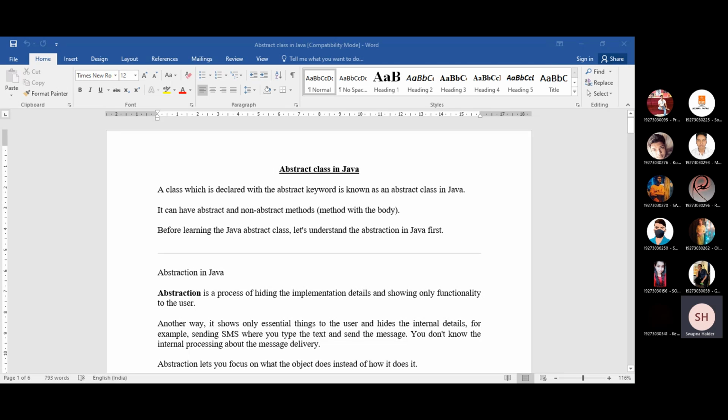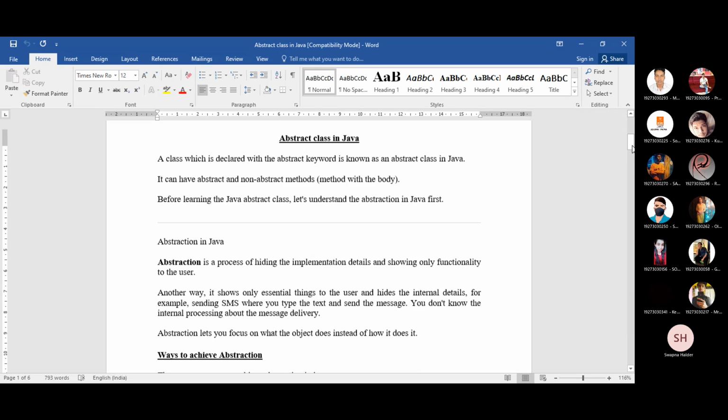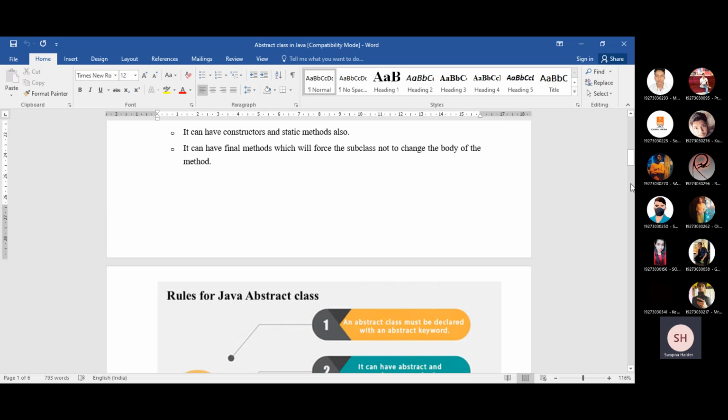Fine. So we are on abstract class. In your previous class we learned why we use the abstract class, what the process of abstraction is, abstraction using an abstract class, how we can declare an abstract class, and how we can implement the abstract. So that portion is already over. If you have any query regarding this part, you can tell me. Any query?